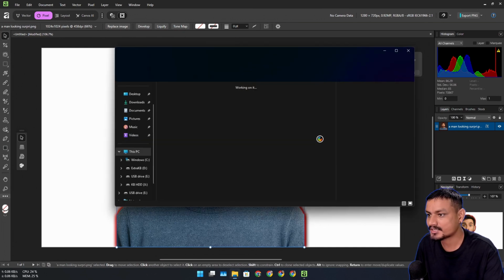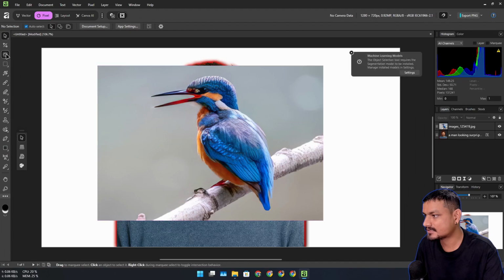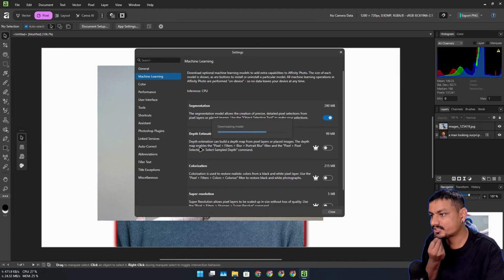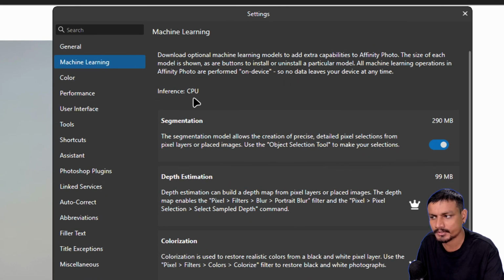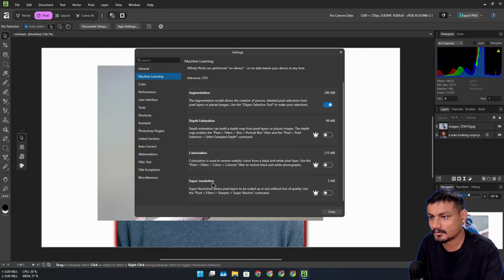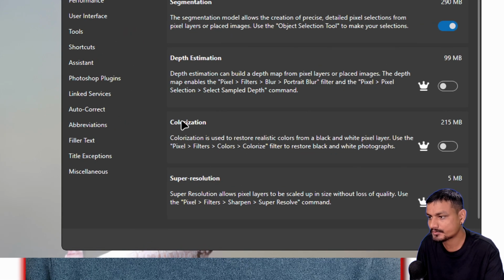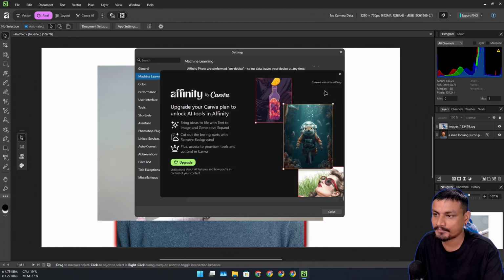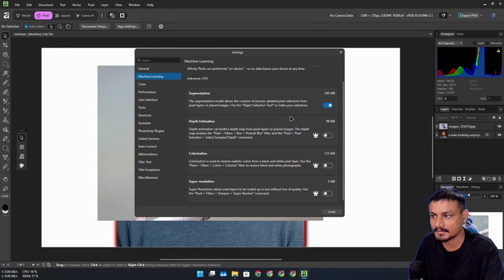Let me find some image here. Okay, let's try this here. Object selection, machine learning. Okay, so settings, I think I need to do something here. And there are some AI features that are premium, I think. The segmentation thingy is free. And for some reason, it's using the CPU, not the GPU. To enable other AI options like super resolution, colorization, depth estimation, we need a premium subscription of Canva. Yeah, we need Canva Pro, any plan of Canva.